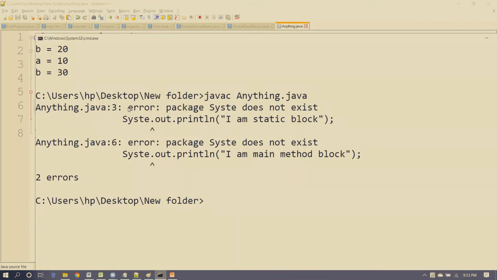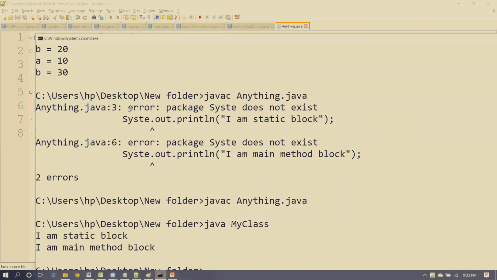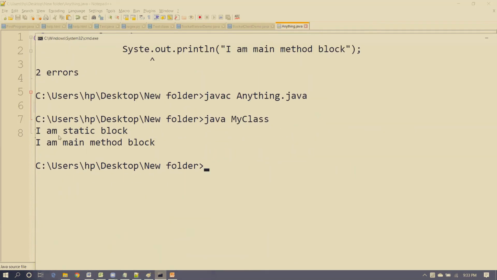Fine. So you can see that this static block gets executed very first. And after that, your main method is going to be executed. Static initializer blocks automatically get executed when your class is loaded into memory. And as we know that static initializes only once, so this block will execute only once.